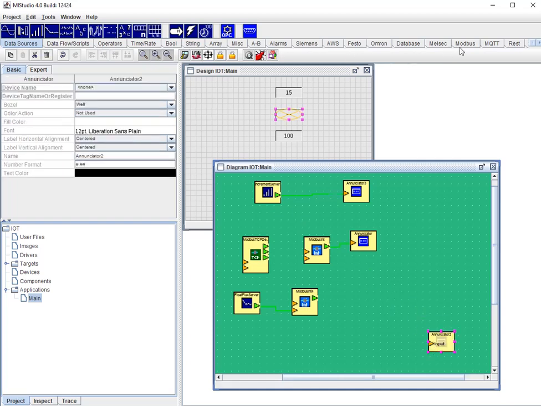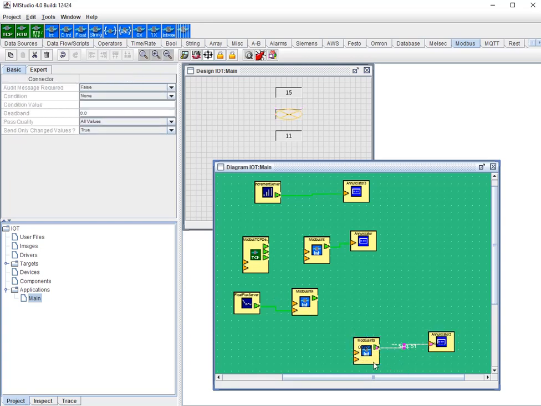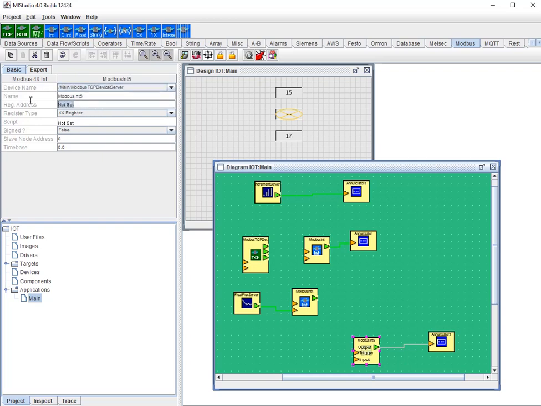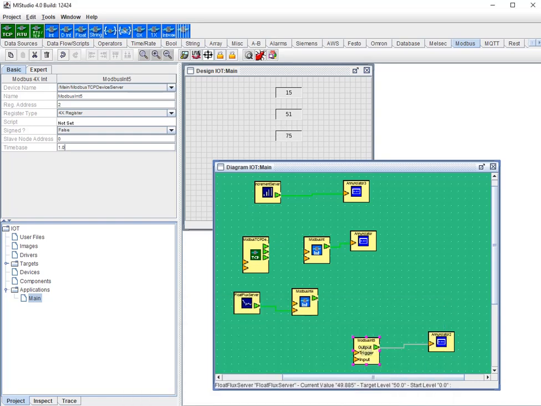I can read this device by just dropping a component on the screen again. And we'll read that same register. Let's read that every second also. And so now we're reading the value from the second register and displaying it on the screen in the middle annunciator. And that's really all there is to it.